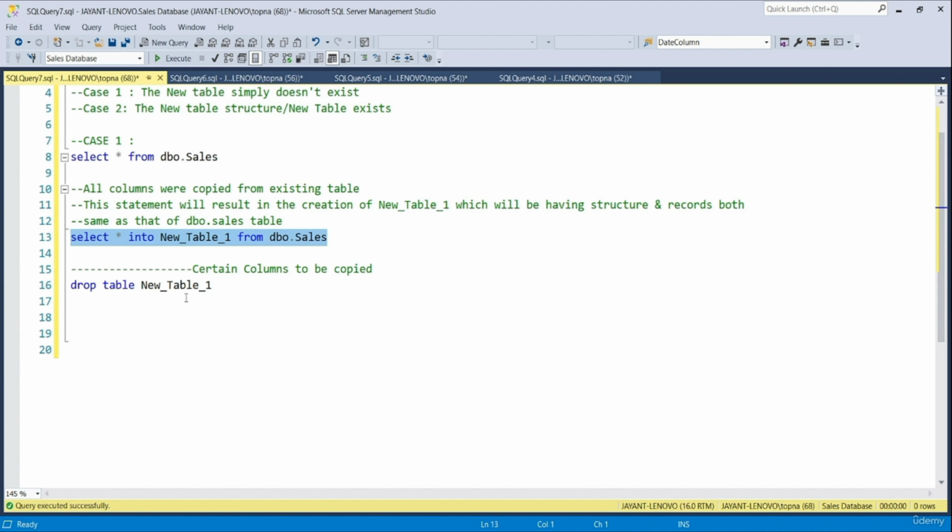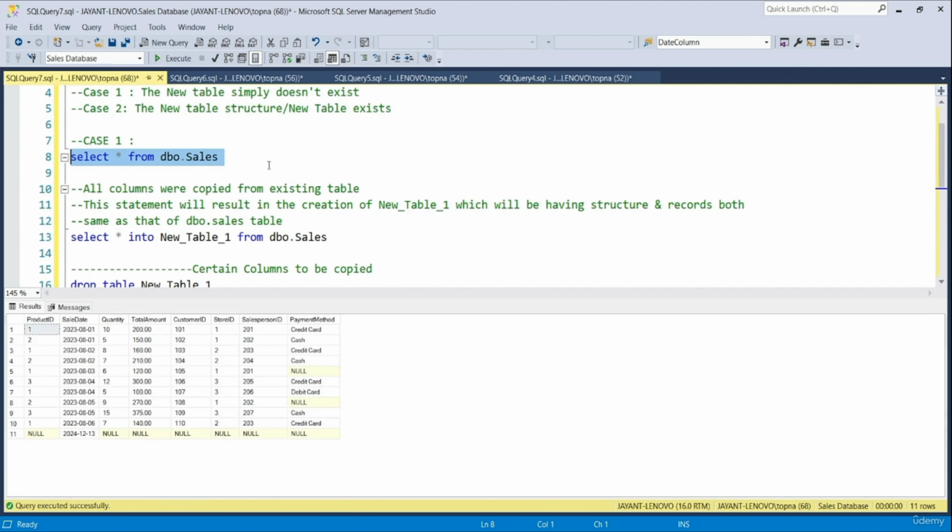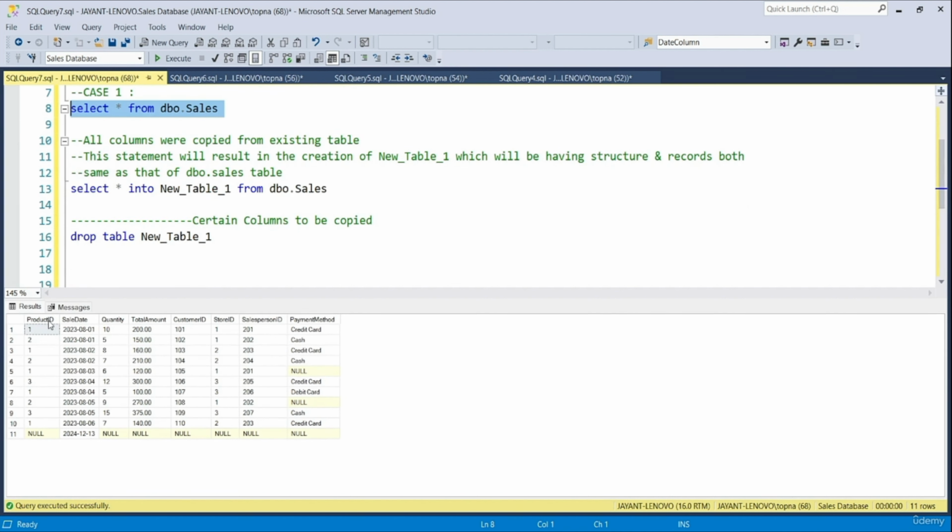Now let's say we do not want to copy all the columns, but we want to copy only 2 columns. So first of all, I will execute the statement written in line 8 to see the data that we have in the existing table, that is the dbo.sales table. So here we have a total of how many columns? 1, 2, 3, 4, 5, 6, 7 and 8. Let's say we are interested in copying only the product ID and quantity columns.